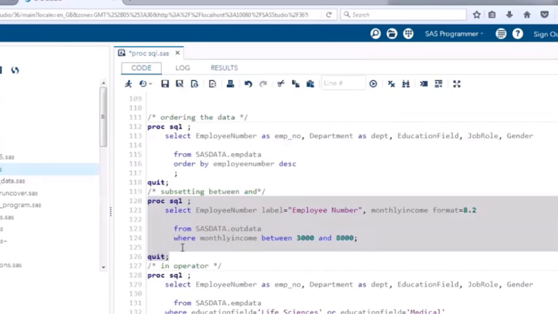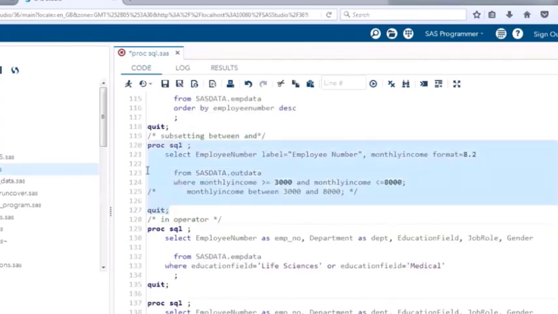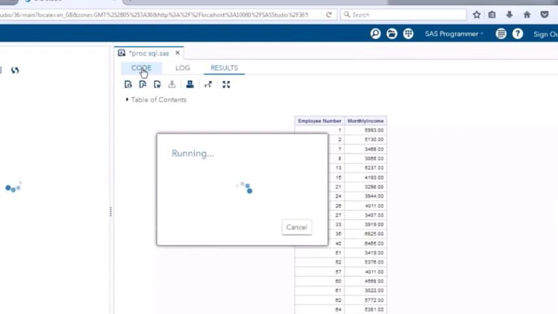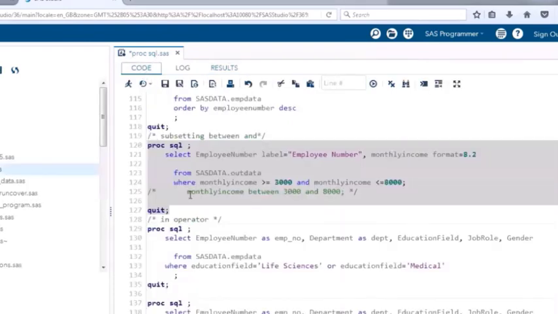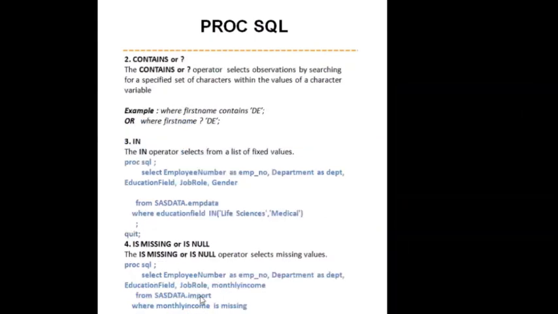Now let's say you want to do the same operation without using between and, how can you do it? So that's another way if you want to subset your data using the where clause in PROC SQL. Now this is the first conditional operator that you can use.